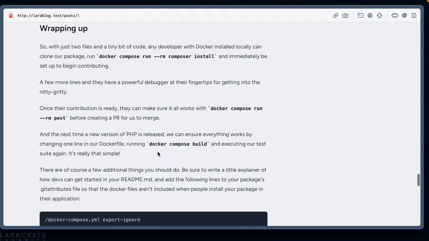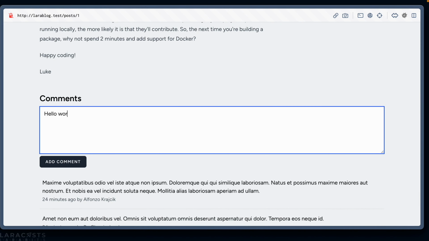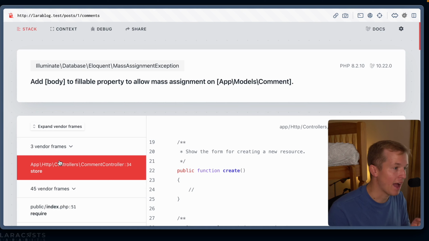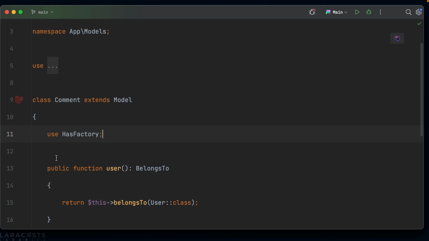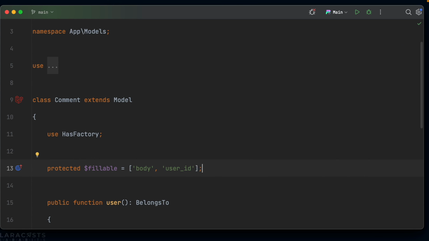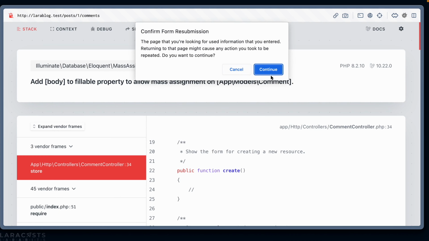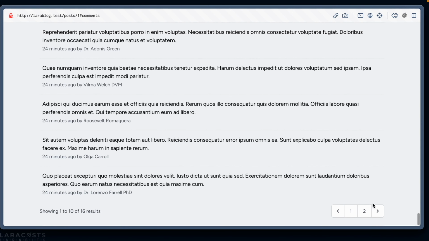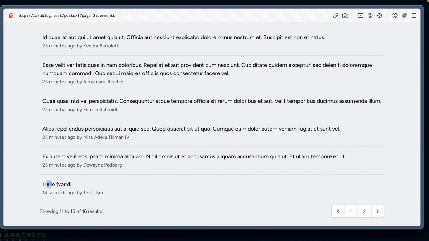And now that we're logged in, let's go down to the comment section and see what happens when we submit. We get an exception because by default, Laravel will prevent us from accidentally inserting data into the database from the front end that we didn't expect. We can fix this by going to the comment, adding a fillable property, and saying that the body and user ID can be mass assigned to. And then let's jump back into the browser and resubmit this request. And hopefully, somewhere here, we should have our hello world request.